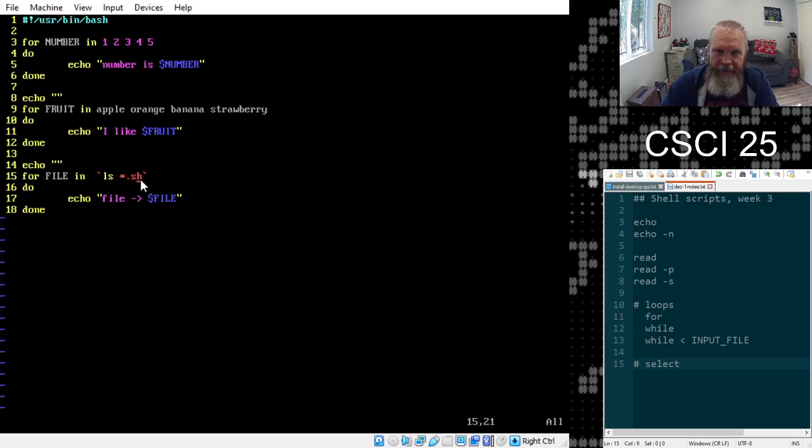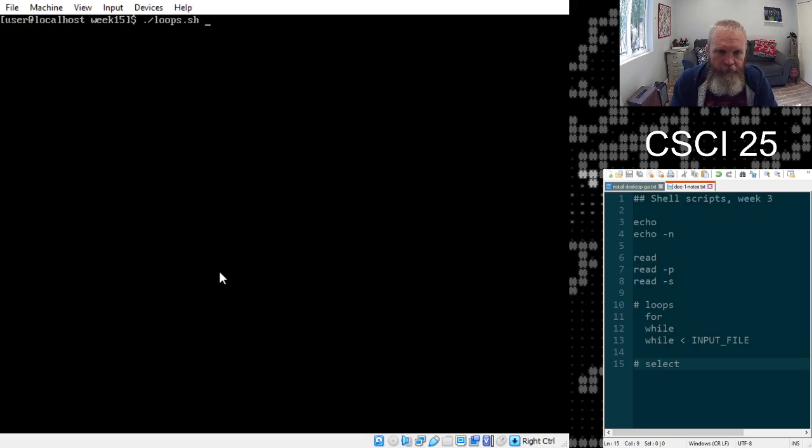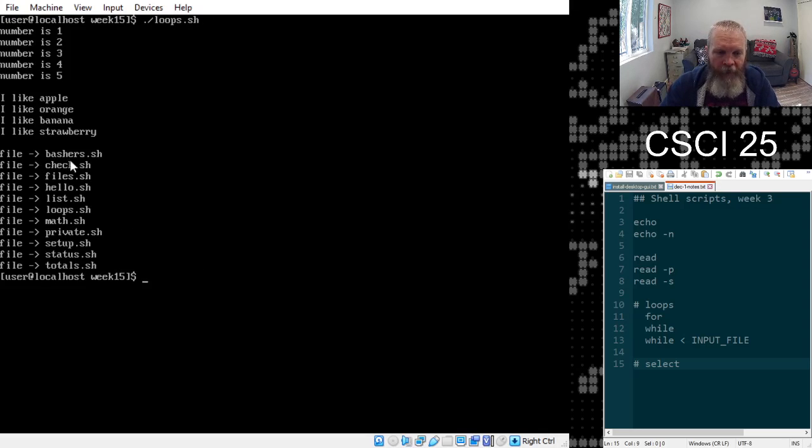These are backticks. That's the character over the tilde key. That will create a list for me that I can then loop through of all the files that end in .sh in the current directory. Pretty nifty thing. So now it's only processing the .sh files, which is pretty neat.